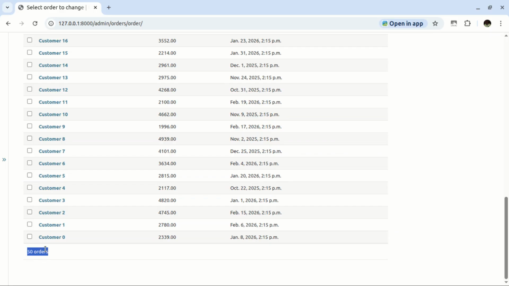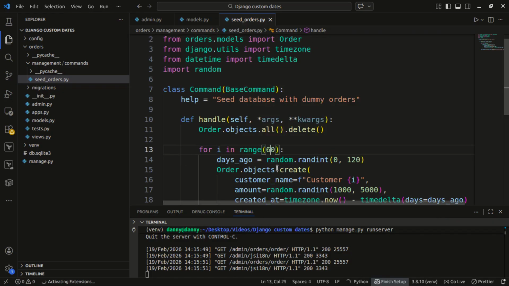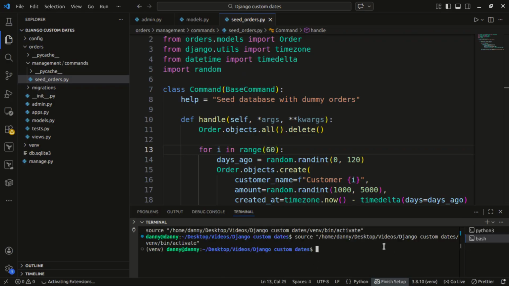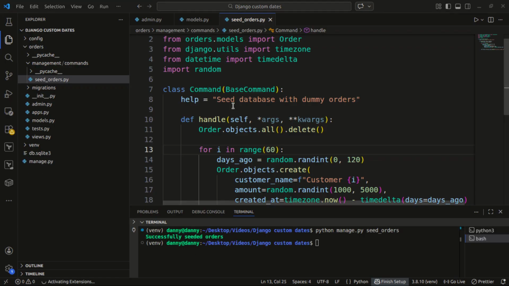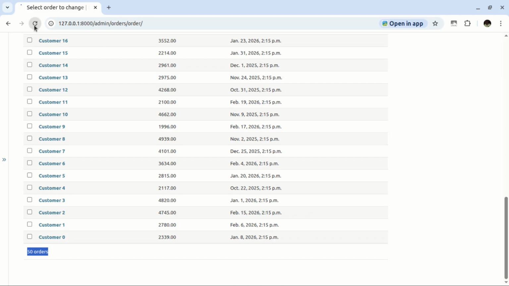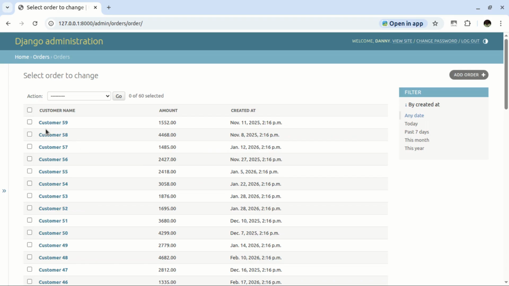To have some fun around this, how about if we have 60? Let's change it to 60, and I can comfortably open a new terminal here. Then let's run python manage.py seed_orders. Press enter, come back here, reload, and we see we have 60 orders. But look, it first deleted the existing orders before adding the new orders.